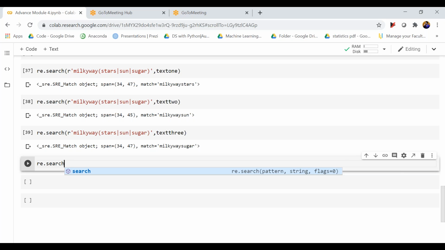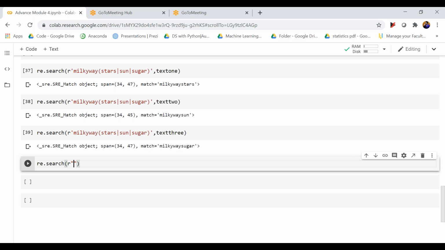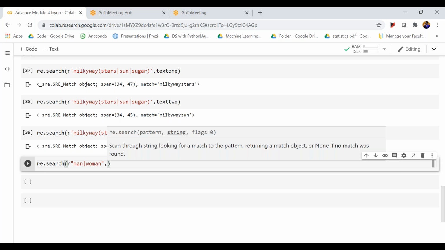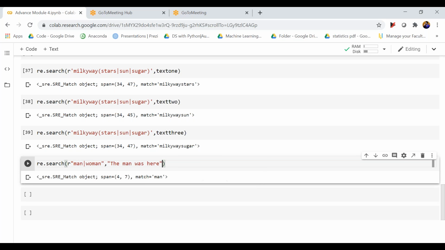Let's say you type re.search, and r, man or woman, comma, "the man was here". So you can see you can find an instance where the common part is being matched.